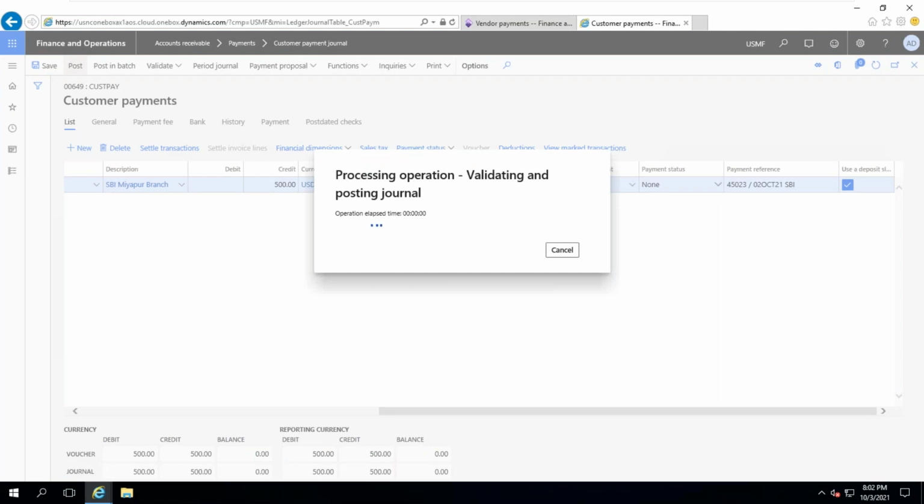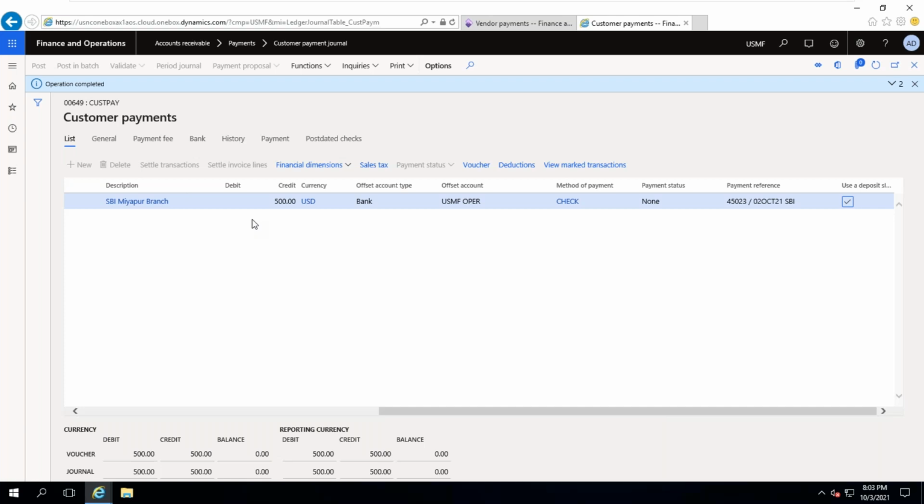Sorry for the interruption. It's supposed to be debit, right? Because debit the receiver, credit the giver. So we are receiving the payment. So the 500 should be in the debit column, right? Actually we are receiving money from the customer, and our bank balance will be increased. Am I right? Yes. So my bank balance should be debit.